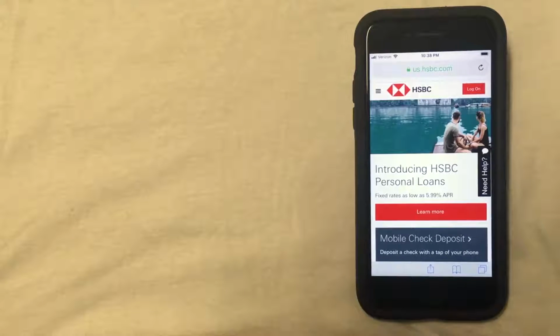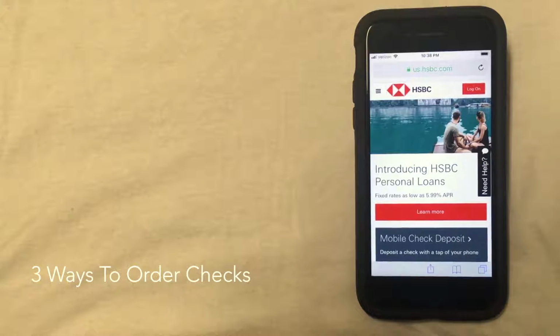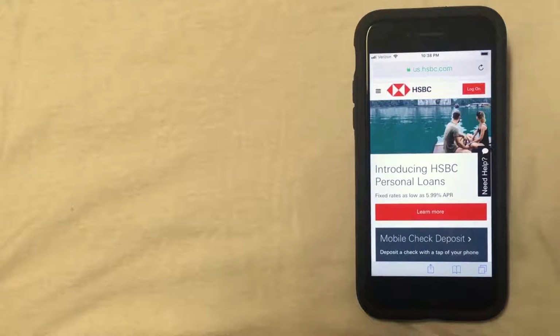So now that we have an understanding of what checks are and how they're used, I'm going to show you 3 ways that you can order them. First, you're going to want to have a copy of a voided check or something else that has your bank account number and your routing number for HSBC on it.